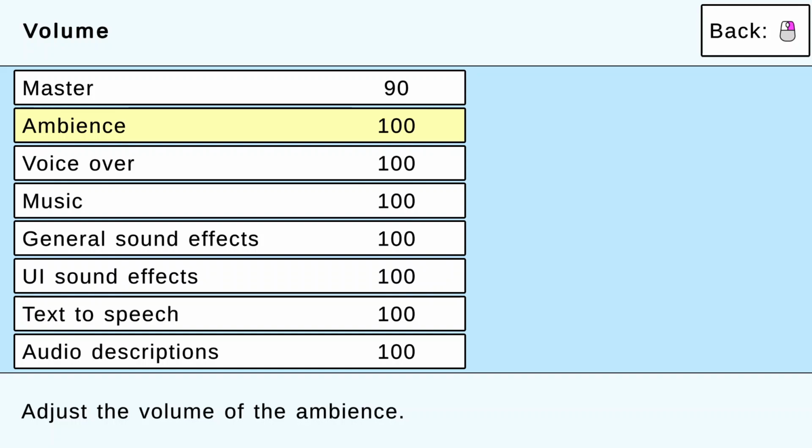Current value 100. Text to speech. Adjust the volume of the text to speech. Current value 100. Audio descriptions. Adjust the volume of the audio descriptions. Current value 100. Close setting. Option Master.